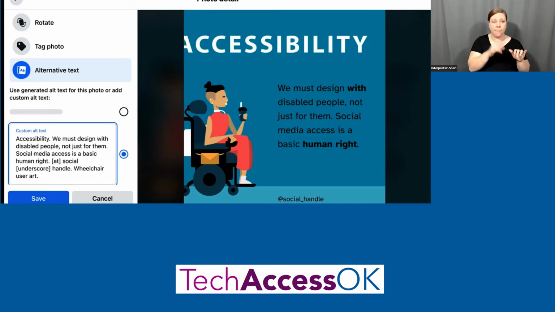We must design with disabled people, not just for them. Social media access is a basic human right. At social_handle, wheelchair user art. If you noticed, I used the actual words "at" and "underscore" rather than the characters for it, because sometimes with alt text, it doesn't read out characters. So if you just put the at symbol, it might read it out weird.